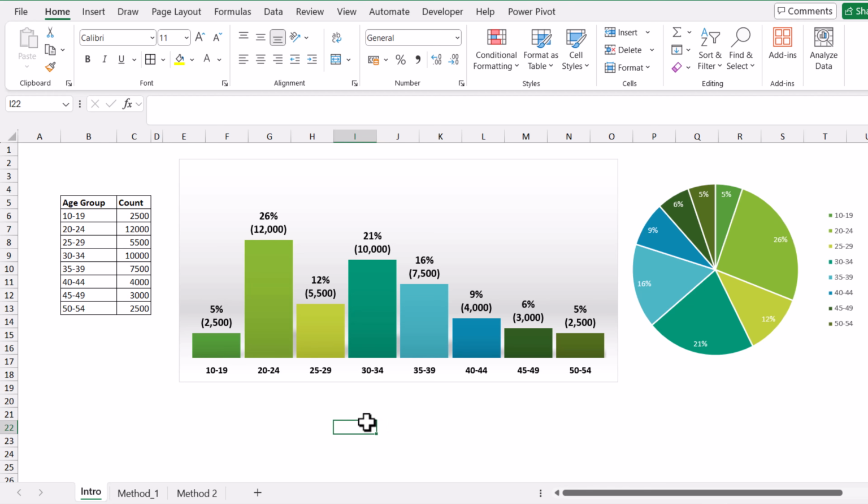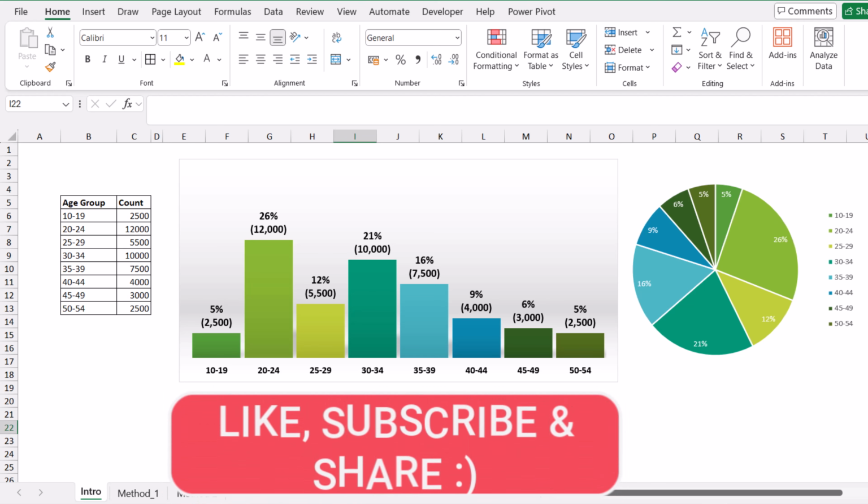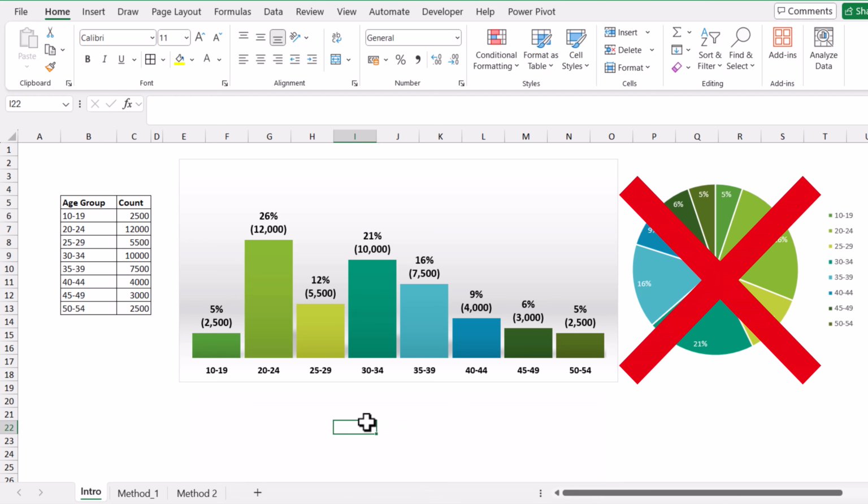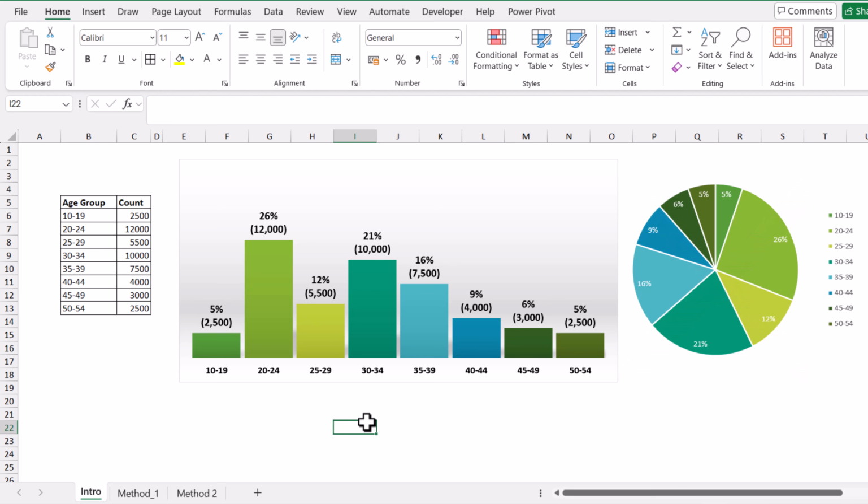In this video, I will show you how to create a dual data label graph in Microsoft Excel as well as in Google Sheets, and why this chart is important. For example, if you have 8 or 9 data points, a pie chart does not visualize our data in a perfect way. So how can we build this chart? I will show you each and everything in this video.